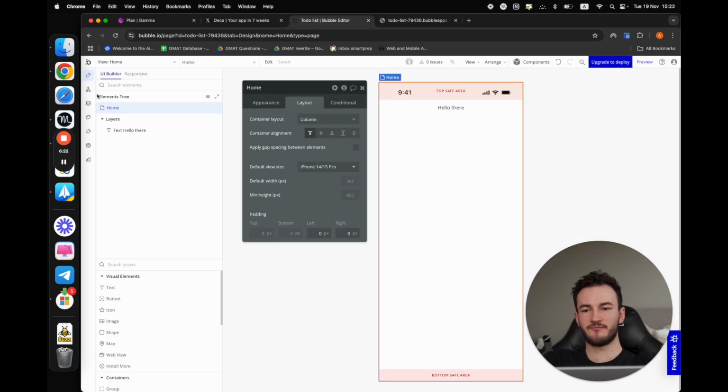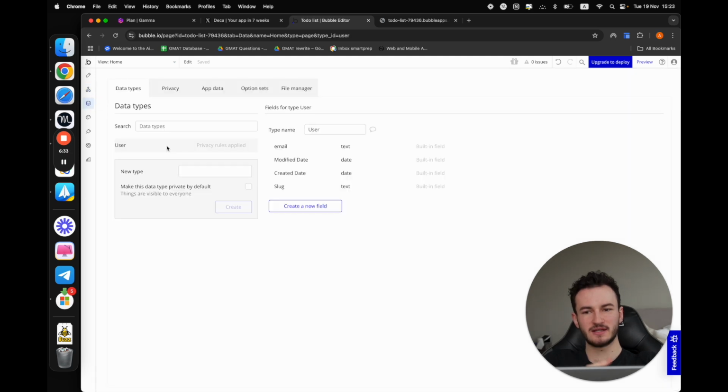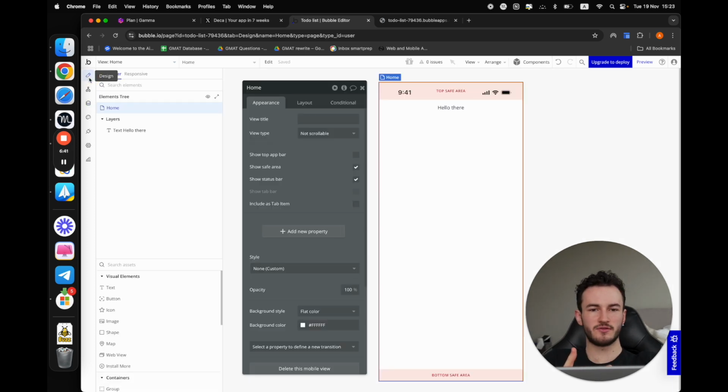The next thing is the workflow editor. Here, this is the place where you are going to be building the logic of your app. We're going to get back to this a little bit later. This is the database. We're going to get familiar with this later. And so here are different parts of your application that you're able to edit. And essentially, this is kind of the Bubble editor. You'll get familiar with it as we go through this tutorial.